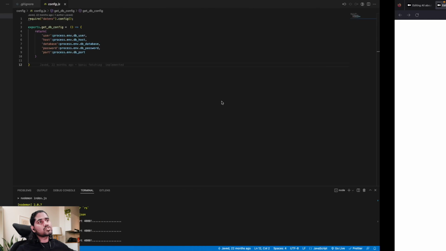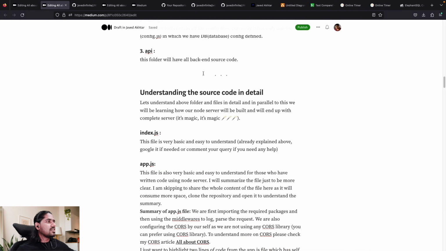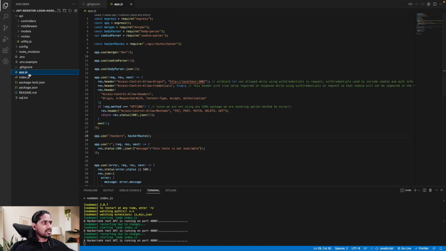So all the main source code is present inside this API folder only. Let's try to understand them in detail. We have already understood index.js, so let's try to understand app.js in detail.